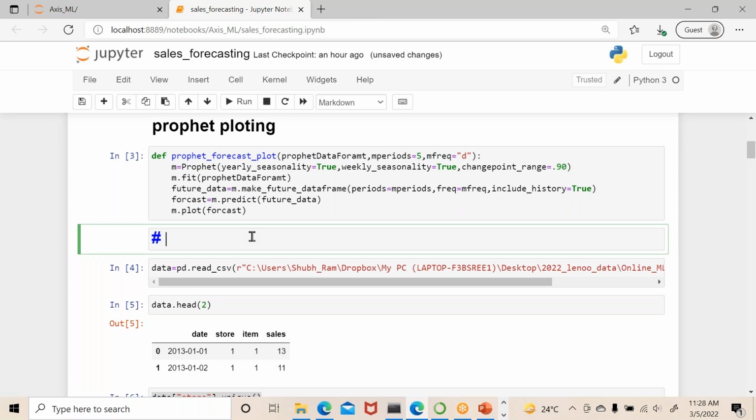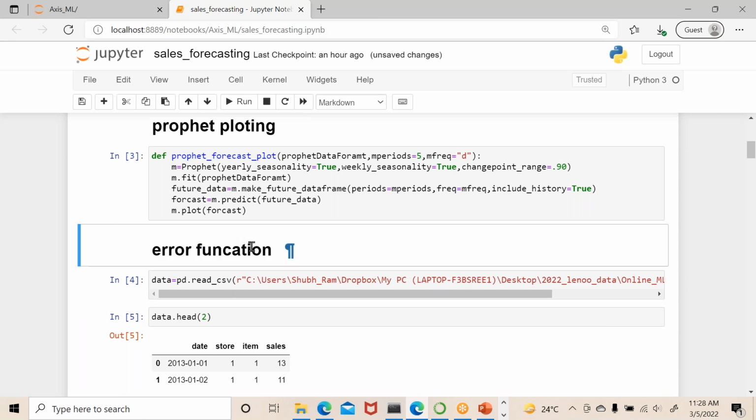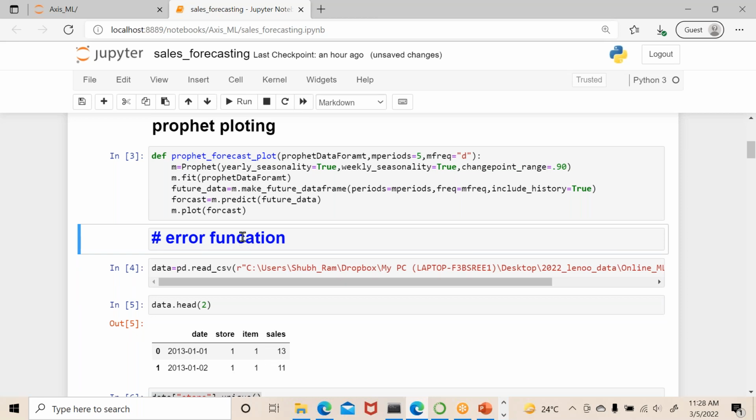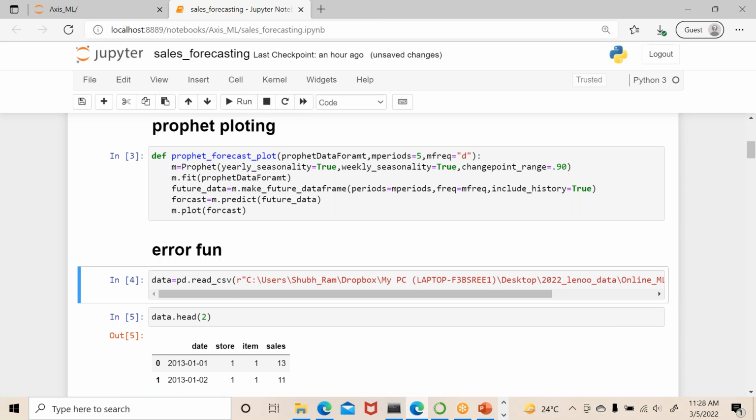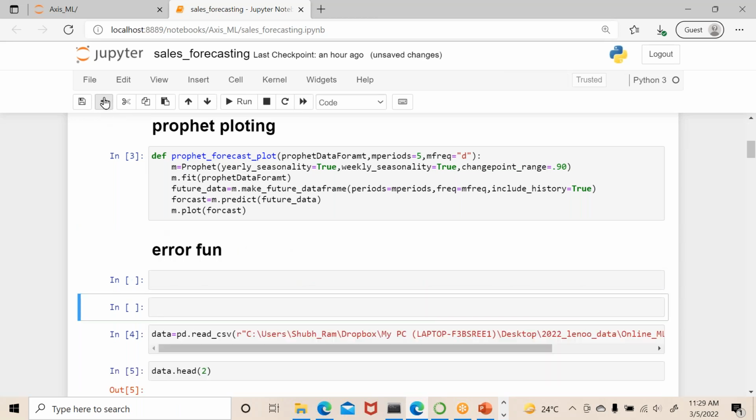So for that purpose, I again call this error function. Okay, so how can we calculate the error? Simply you can read the form. Simply I come here and call add another cell.